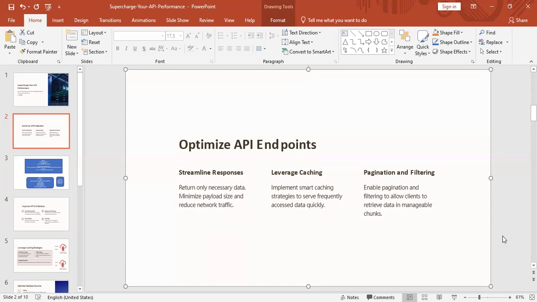Then suppose 1,000 pages are there. Then first we can load 100 pages, then again 100 pages. Like this, we can implement filtering and paging in our application. With the help of this also, we can explain this point as well. With the help of this, we can improve our application performance.